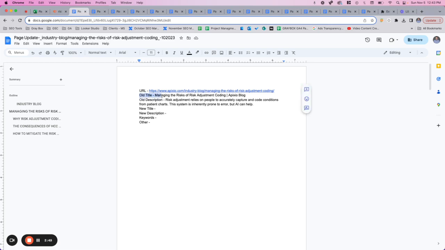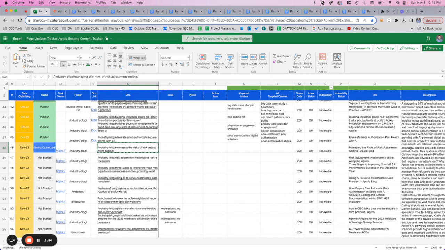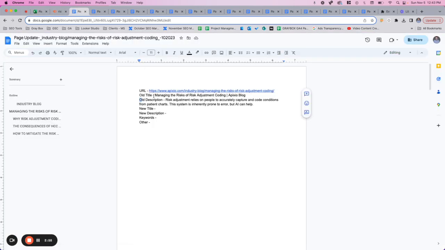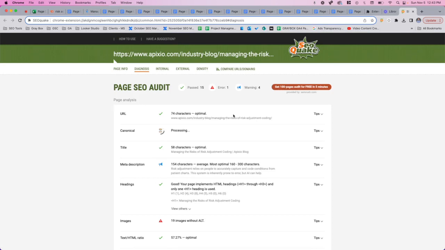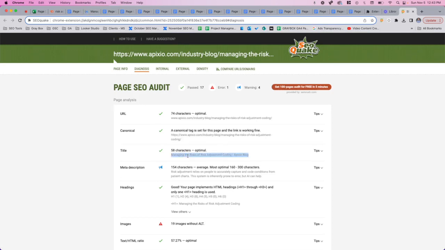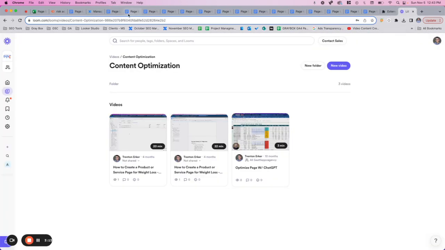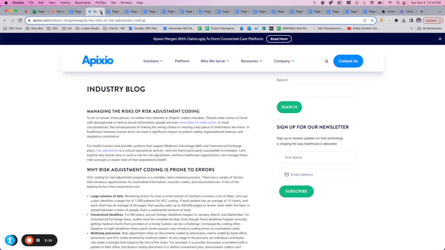Okay, I always do the old title here and the old description. I already have that in here, so I just copy and paste these. Another way to do that is to use SEO Quake. So you could open the URL, use SEO Quake, which attaches to SEMrush, which is why I use it, because I have SEMrush right now. And I just copy and paste the title and the meta descriptions there, but maybe that's a little off topic.